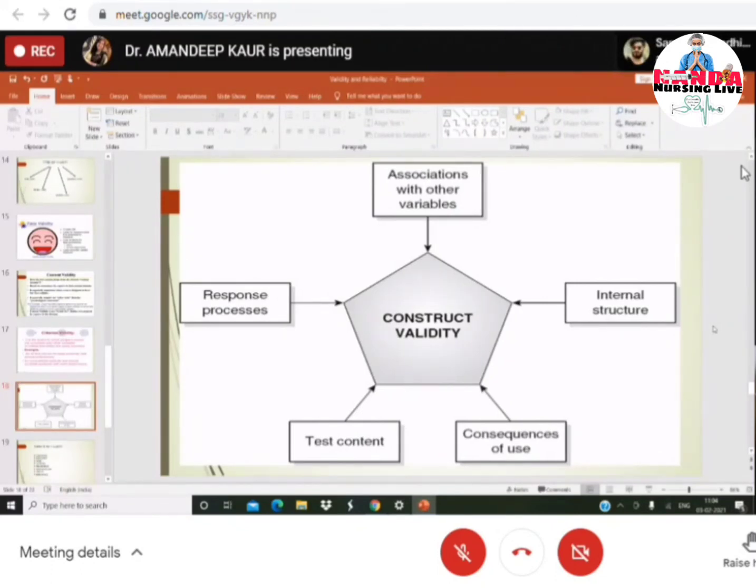Then response processes, whether the age group will be able to respond to it or not. If we are using it for primary, then from senior secondary it will be a different questionnaire. If we are using it for the smaller ones, then it will be different. If we are using the tool for the elderly, it will be different. It will be according to that.